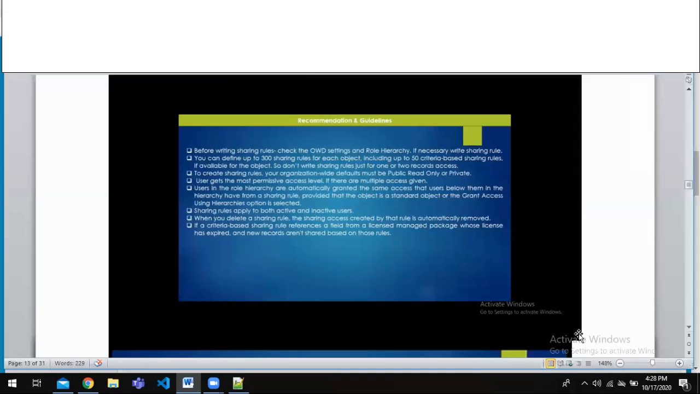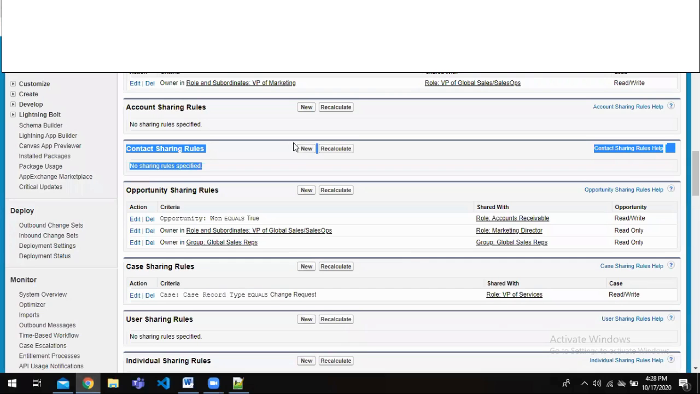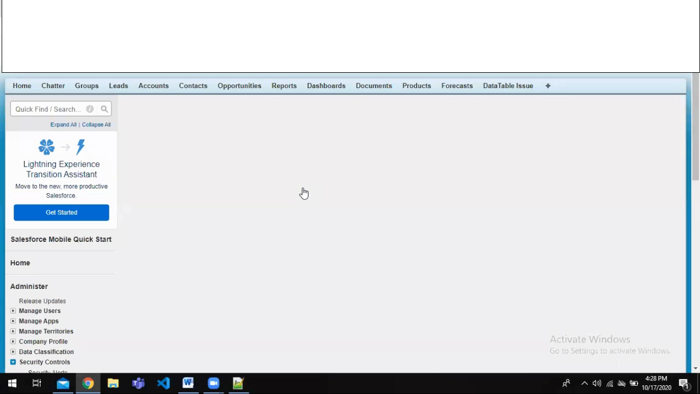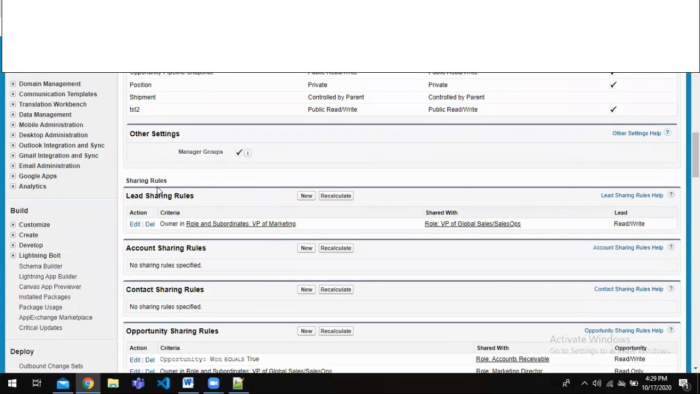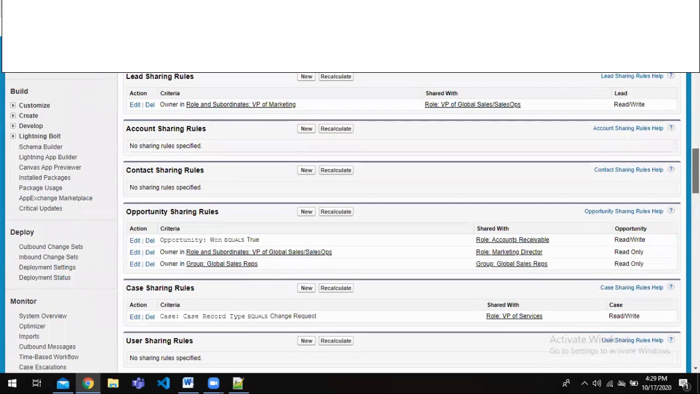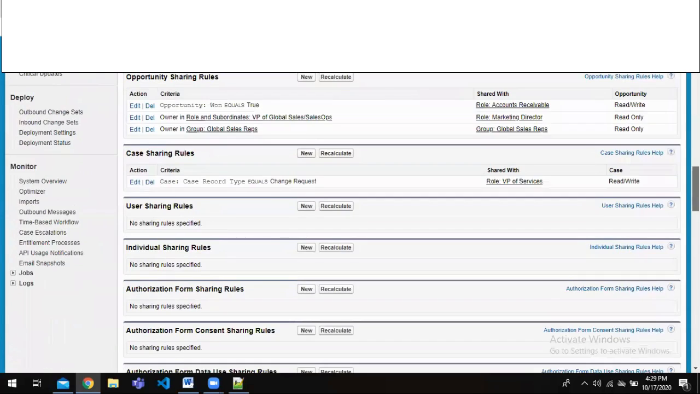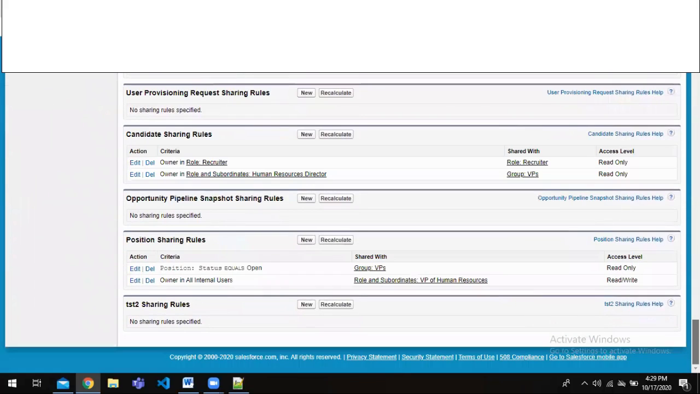Okay. So we can also write sharing rules based on managed package field values? We see all the custom and standard objects under the sharing rule section. In addition to this, we'll also see managed package objects? Yes. If they are not private read write, then definitely you can get it.